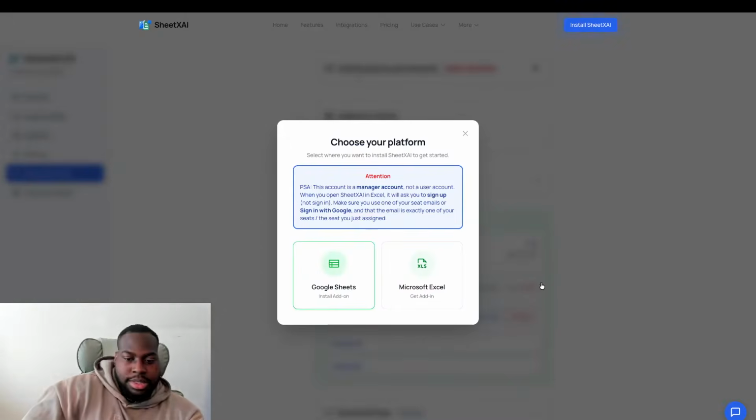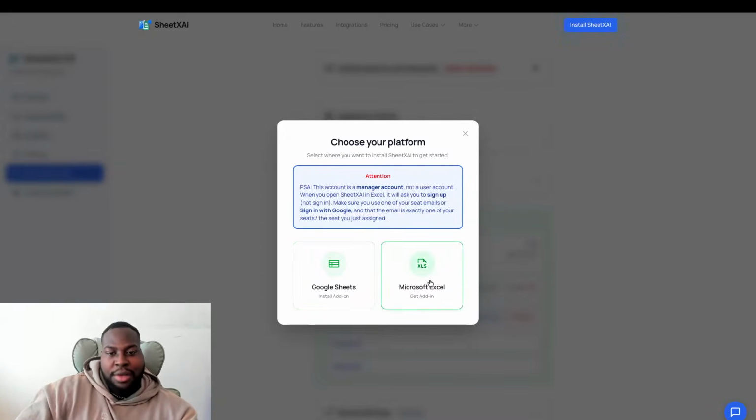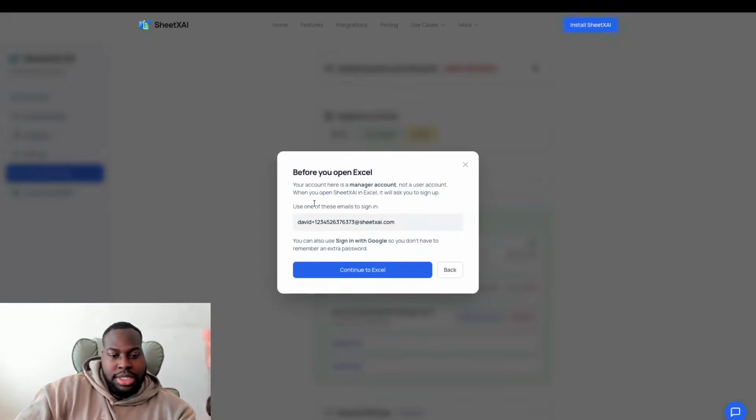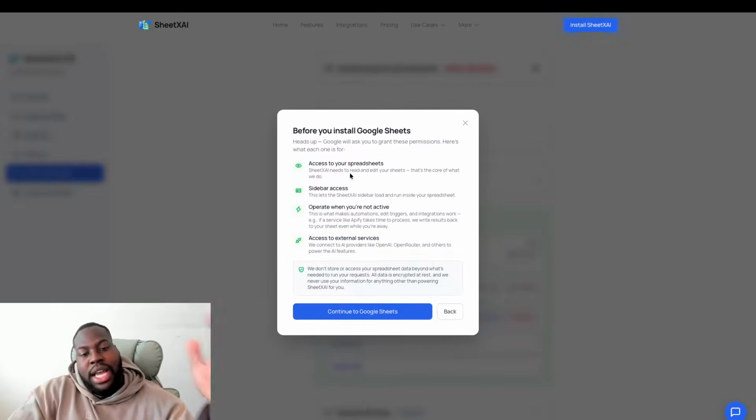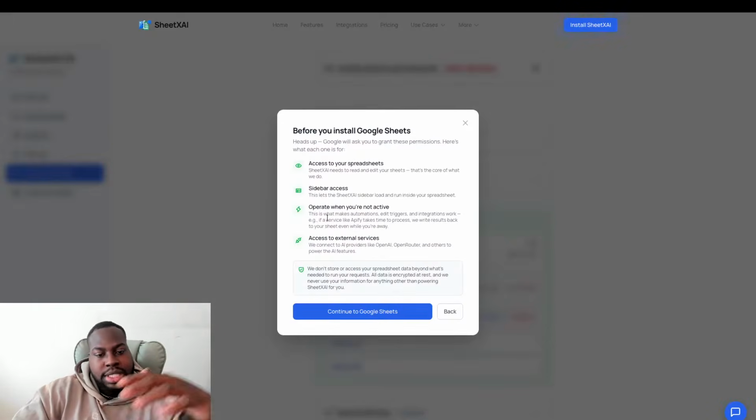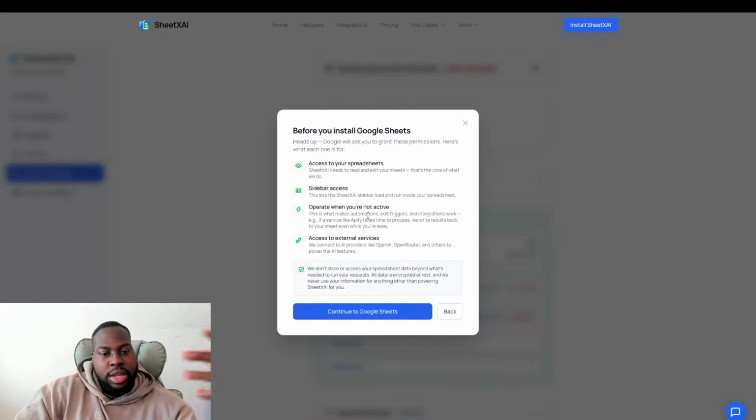Now here you have two options. With both options, we have other PSAs, right? On the Google account option, it's going to tell you specifically, your account here is a manager account, make sure you use this. And if you go on the Google Sheets side, we actually tell you all the permissions that we typically would need, right? Very important, because we've also had people bring up that they were confused about the permissions. So here we explain every permission, this is what you need, and this is why we need this, right? And so that's exactly what happens.